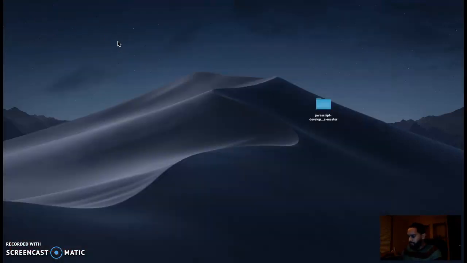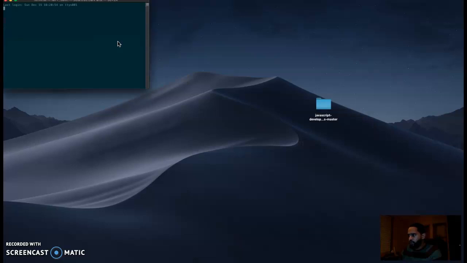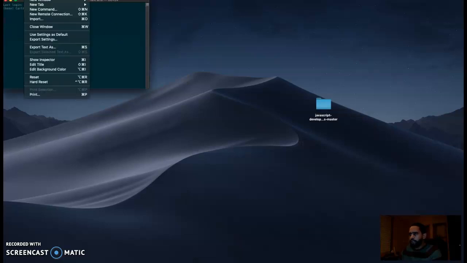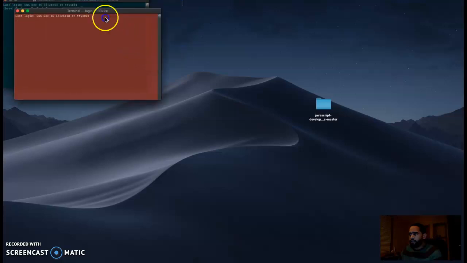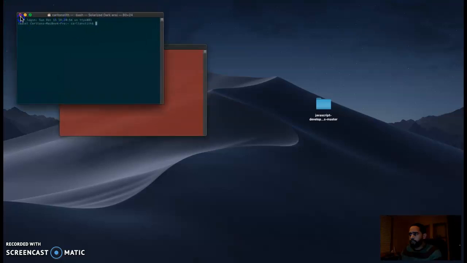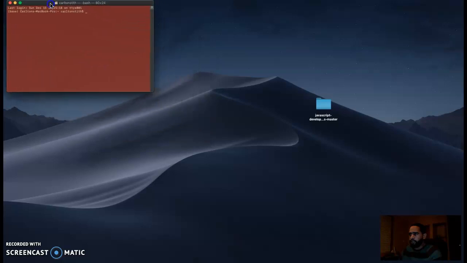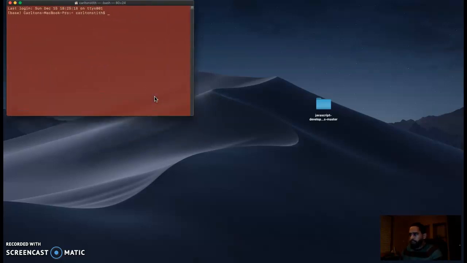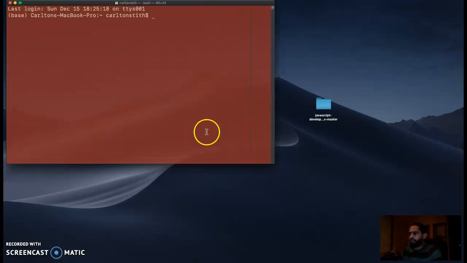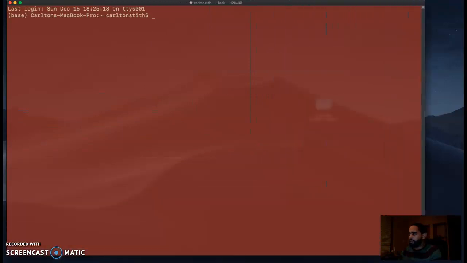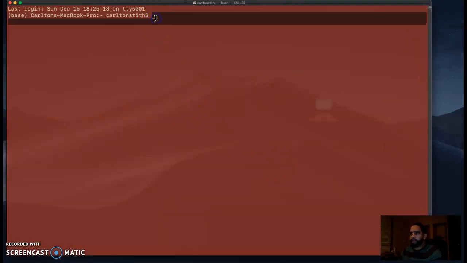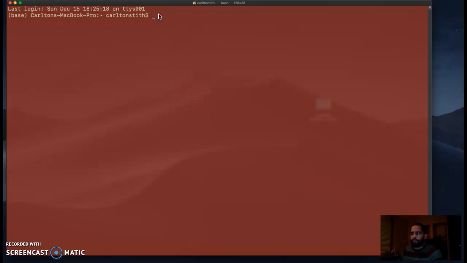Let's start from the desktop. What you want to do is type command spacebar and open up your terminal. I'm going to use a nice looking terminal for this one. I like this one. Let's make this bigger so you can see. Hopefully you can see my screen now. Let's go to some basic commands.